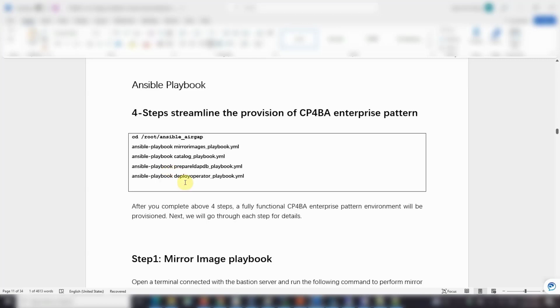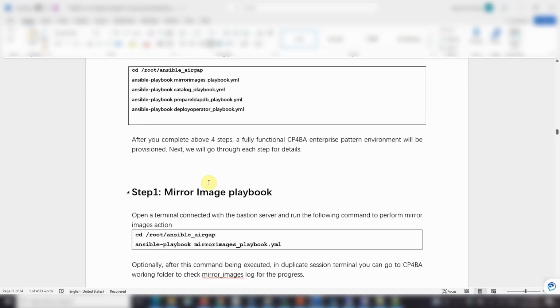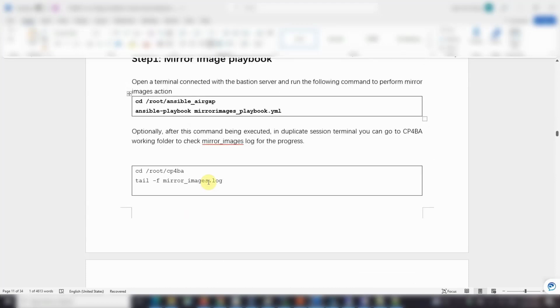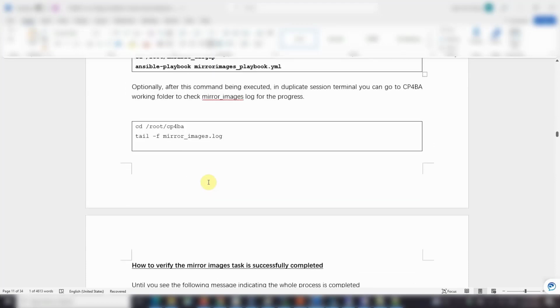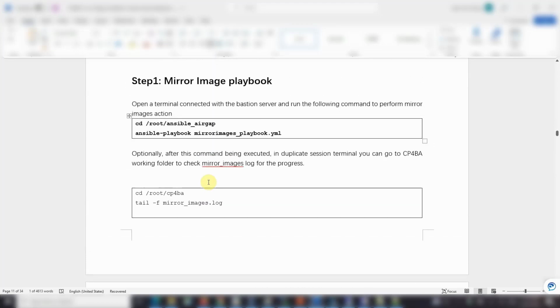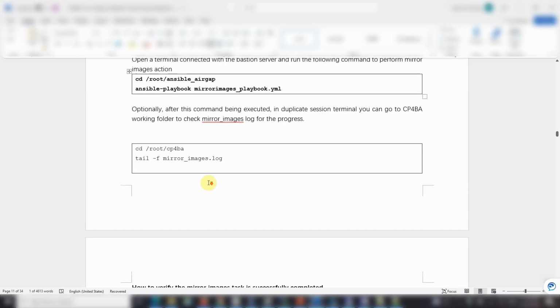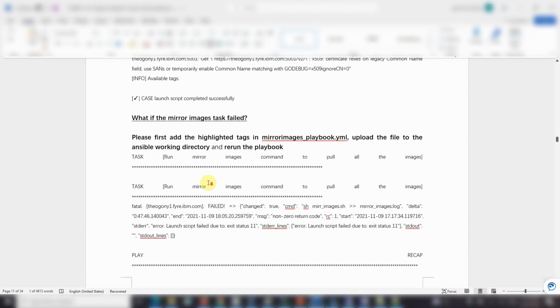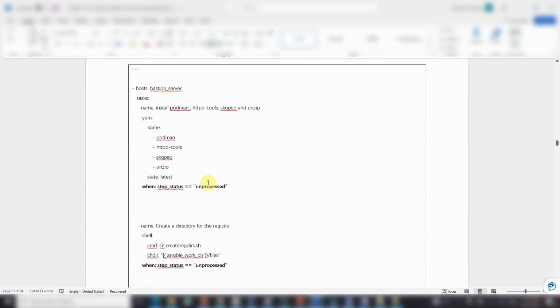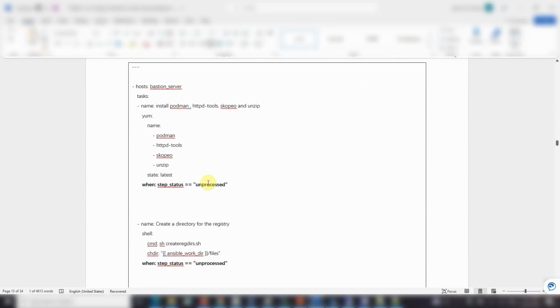This first step is the mirror image playbook. Before we go into the detailed tasks, I will show you a standard scenario of how to use Ansible to invoke a command shell script.